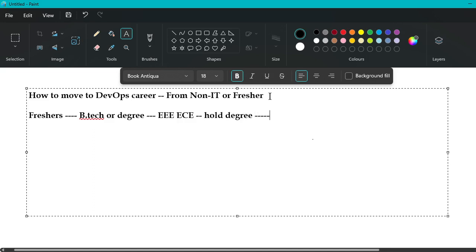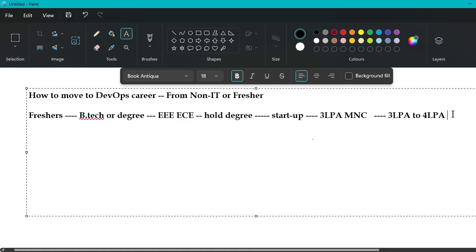So which companies are going to hire you? Startup companies and MNC companies are going to hire you. MNC companies are going to hire you with at least 3 LPA to 4 LPA, and startup companies will give you at least 3 LPA. Why? Because they need a cloud and DevOps engineer. Startup companies can hire you, train you, and work with you. And MNC companies mainly look for candidates who are available for a low package. Freshers are available for a low package, right?